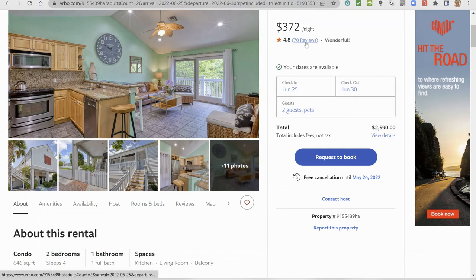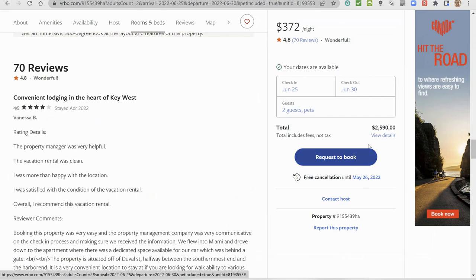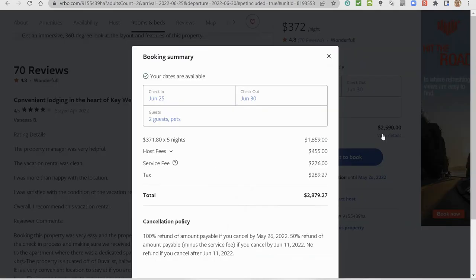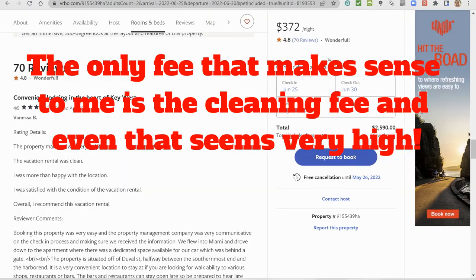And it's rated as wonderful. Again, reviews are very, very important. Now, the one thing that I always find with VRBO are fees. Host fees, service fees. I don't get this. Here they've got a fee of $150, a cleaning fee of $225, a management fee, an administrative fee. I don't understand why they have to have all of those fees, but so be it.